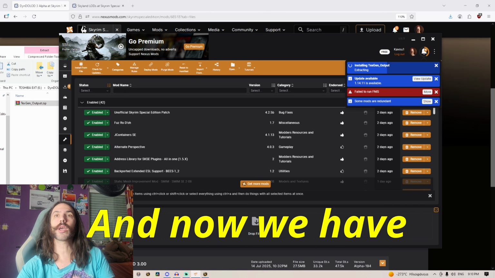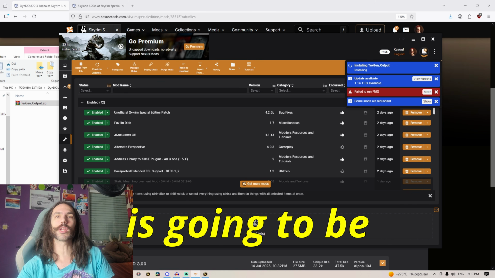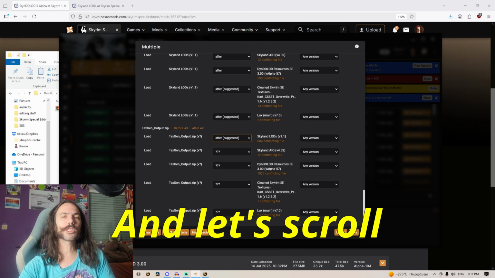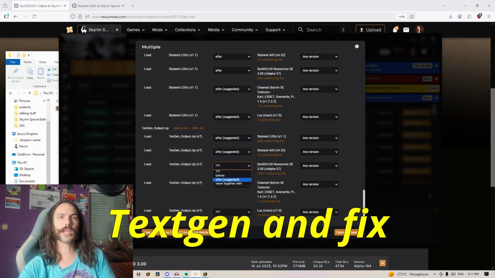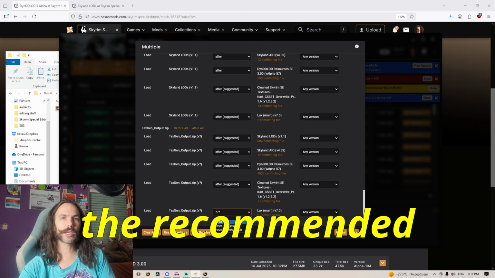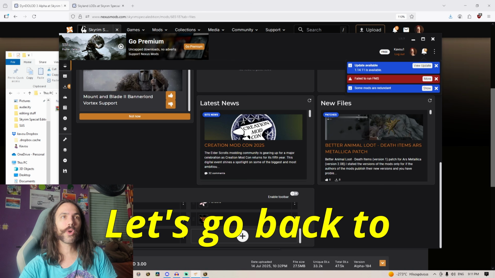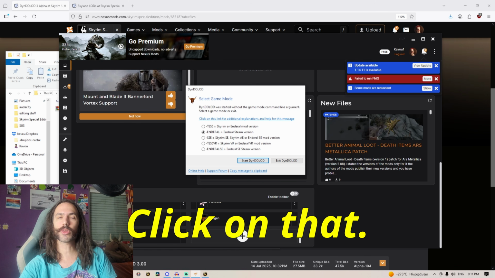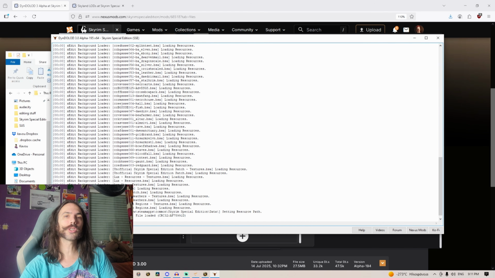And now we have the TextGen, which essentially is going to be the billboards or the trees and all of that. Let's scroll all the way down. Here is the TextGen, and fix that by clicking the recommended options. Let's go back to the programs again on the top left and find DynDOLOD. Click on that, select the Special Edition, click start.